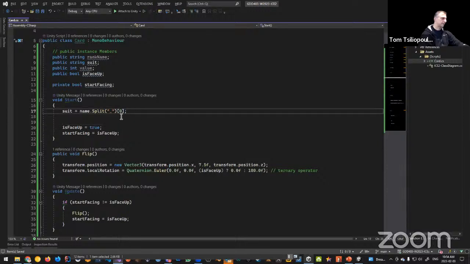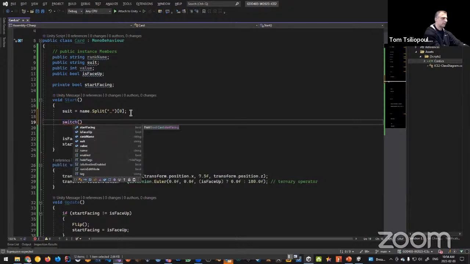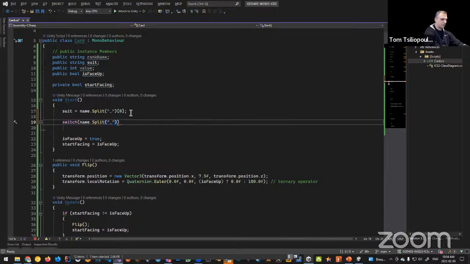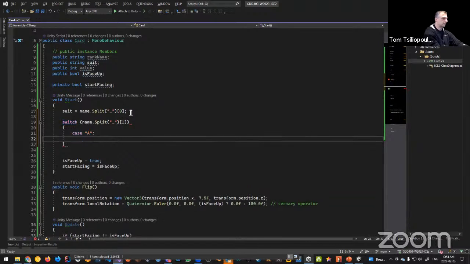Let's also split the name. Now, if we think about the name split, we can do it in 2 steps. We can do the name split again. So I can do a switch case where I put the name dot split in here, and I want to split across the underscore, and I want the second one, which is the name of this thing. And then case, if it is an A, then we're going to return our rank name as ace.